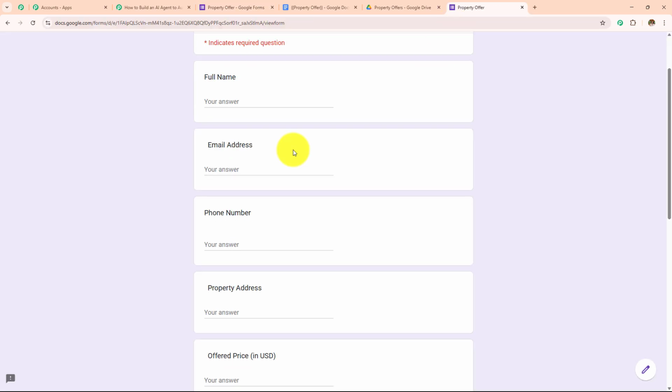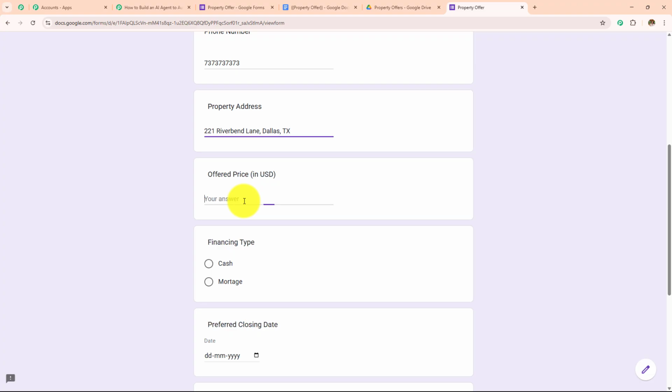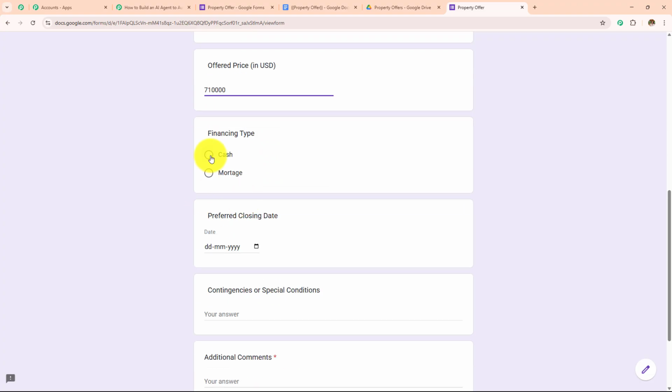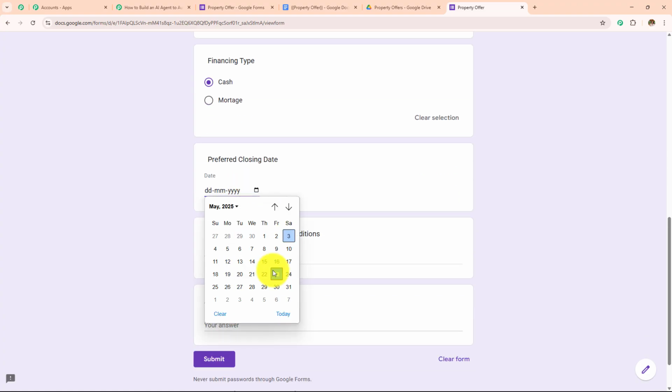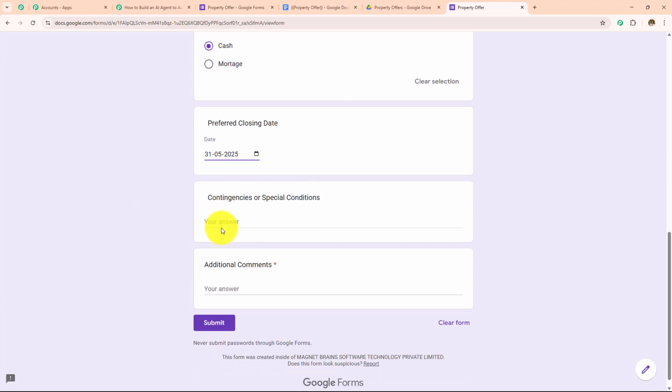And now I'm going to enter some dummy details in this form. So let me enter the details like, the property address is this, then the offered price is this, then the financing type is cash, then the preferred closing date is, let's say, 31st May. And then the special condition is offer includes 15,000 earnest money. No inspection contingency, valid for 72 hours only. In this additional comments, I am going to enter nothing. I'm simply going to do this form submission.